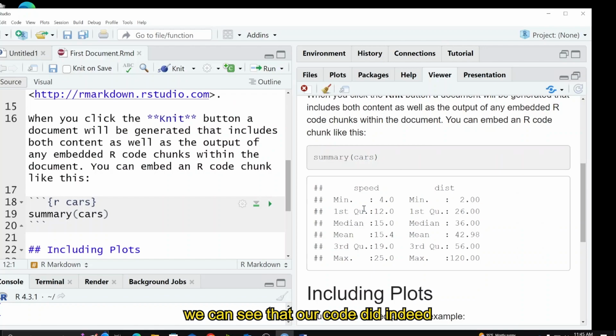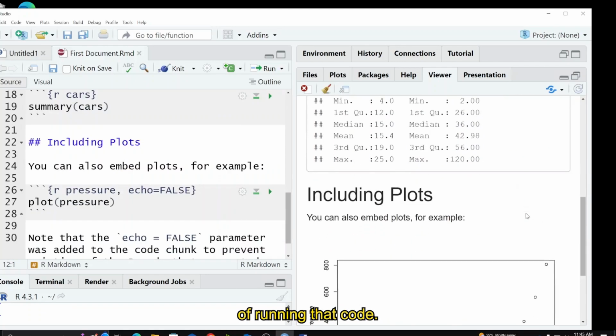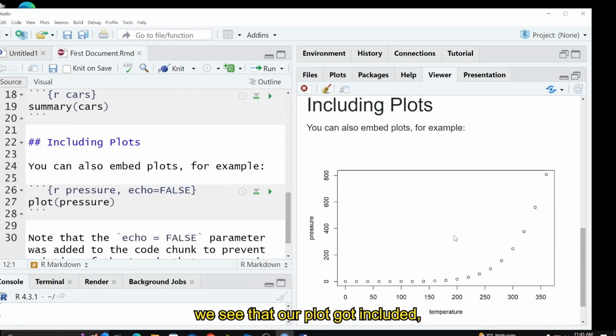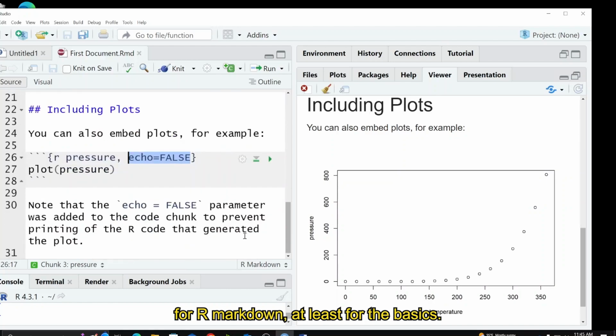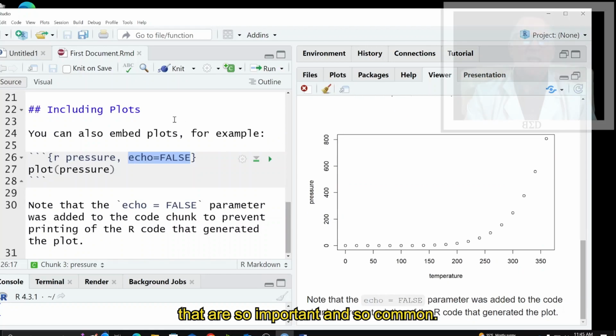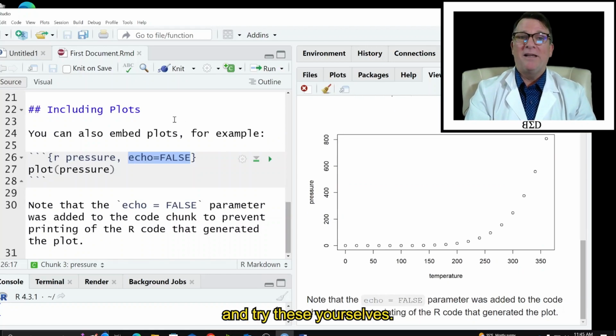We go down and we can see that our code did indeed get included, as well as the outcome of running that code. In the next section, we see that our plot got included, but not the code, which is actually what we wanted and what is highlighted in the text surrounding that. This is like a how-to document for R Markdown, at least for the basics. And we get so many pieces that are so important and so common. So it's great to go back and try these yourselves.